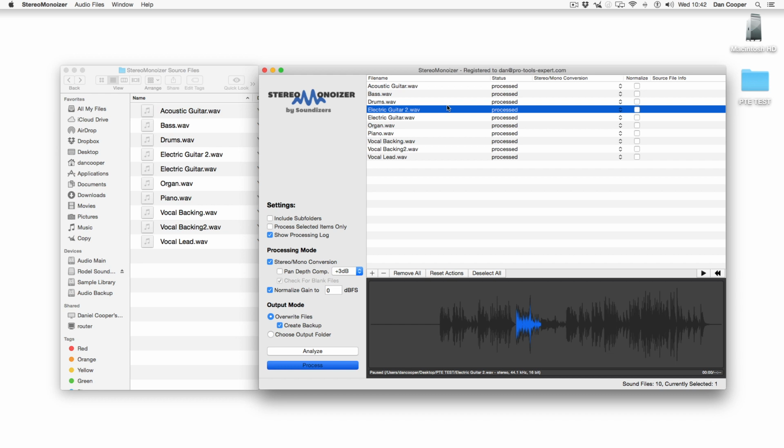I like the visual feedback in the waveform view and the effortless way you can organize and process files before even importing them into Pro Tools or your own DAW. The processing speed is very quick, and I'm using a 2010 Mac Pro with 32 gigs of RAM. At present, this is Mac only, but Soundizers are releasing a Windows version set for the end of March 2015. I strongly recommend you grab yourself a copy of the demo and have a play around with it.